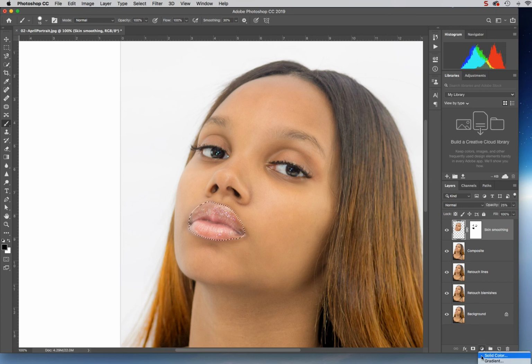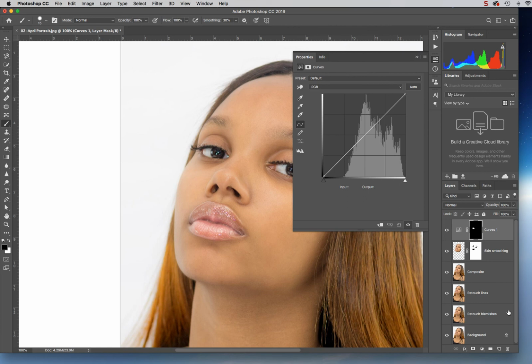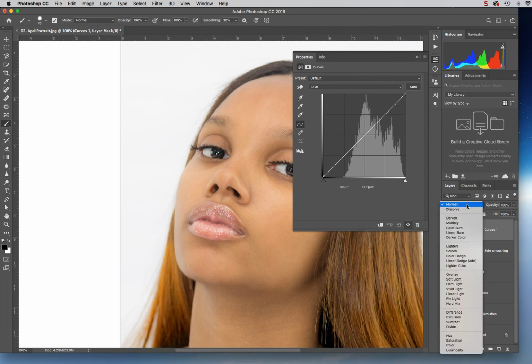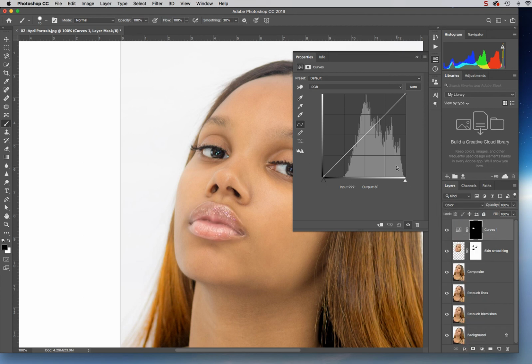And the adjustment layer that I'm going to pick is curves. Now in this case, I want to affect the color of the lips. So I'm not going to switch my blending mode from normal to luminosity, but I may switch it from normal to color, so I'm only affecting the color. You might decide that you want to affect the color and the luminosity, in which case you may leave it as normal.